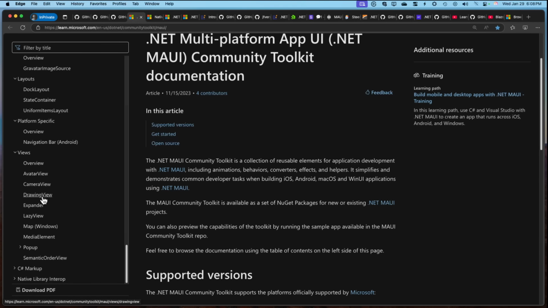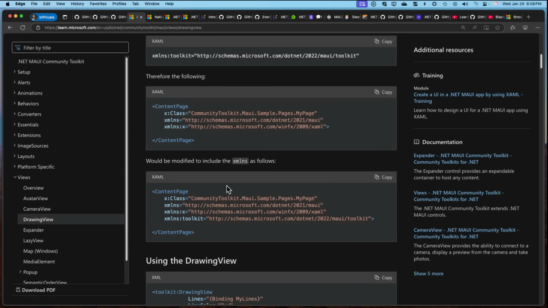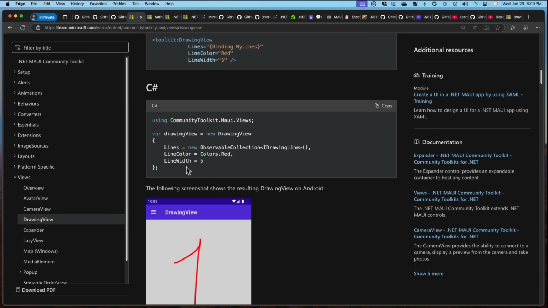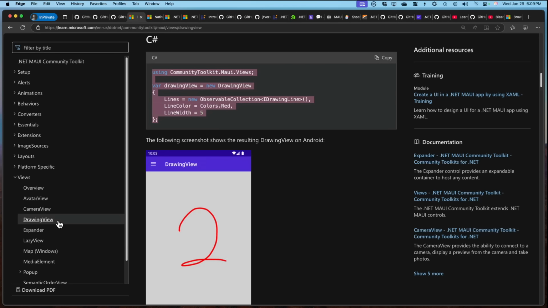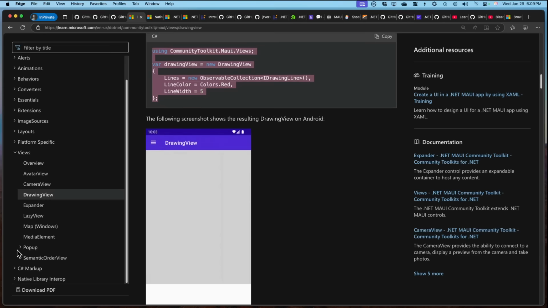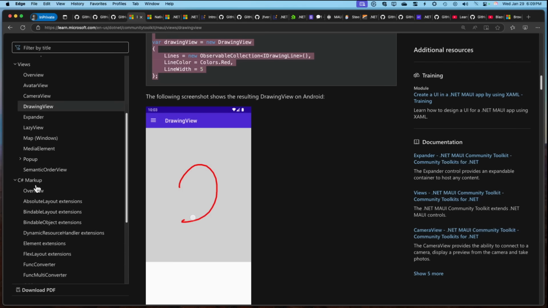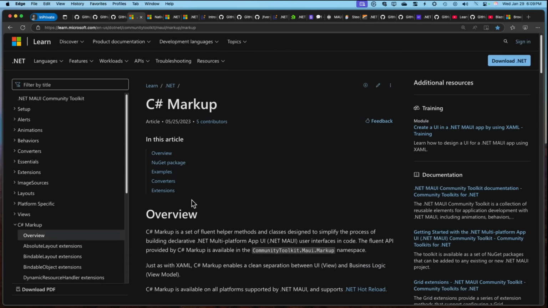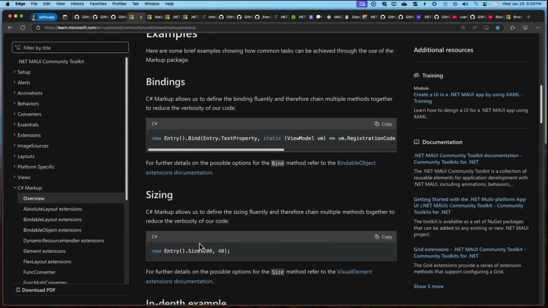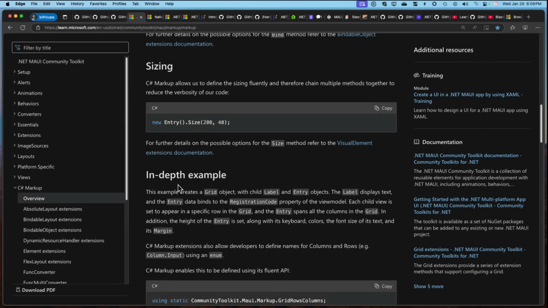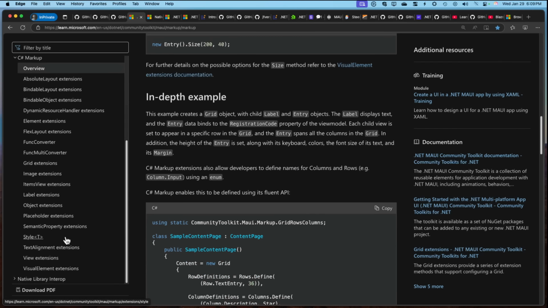There's an avatar view, drawing view. This is amazing. I showed you how to create a signature control. And what's great is that you can see how to do it in XAML or in C# for every single one, and how easy it is. Media elements, pop-ups, and one of the favorite libraries here is the C# markup. This enables you to more easily write user interfaces in C#. So definitely check that out. There's so many good things in here to love.